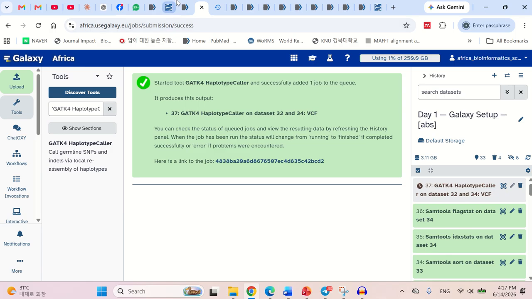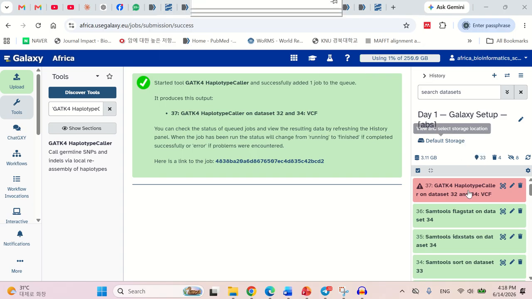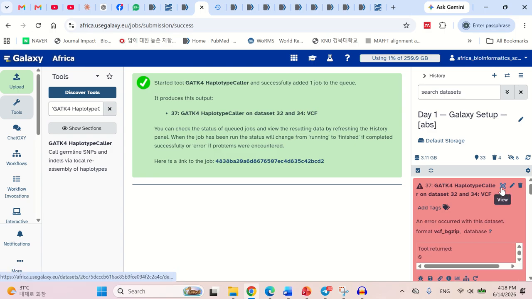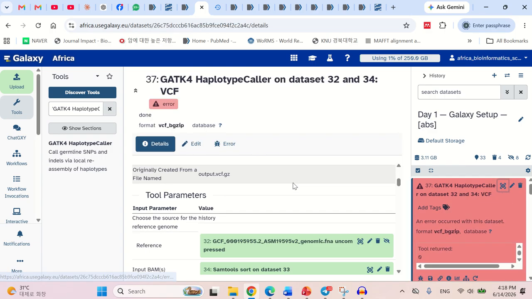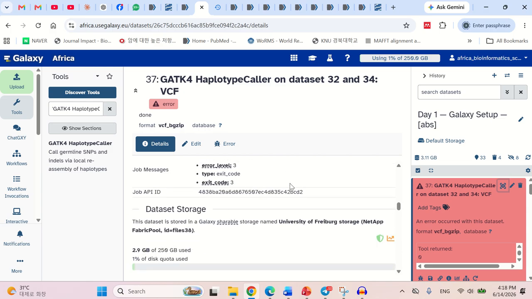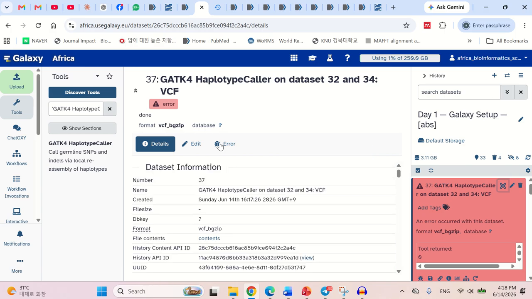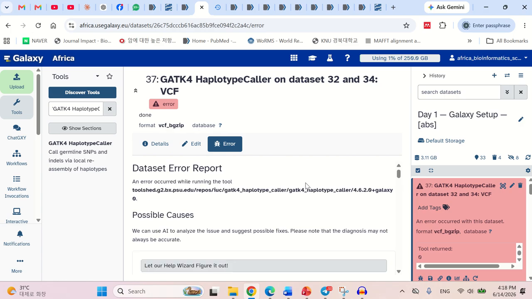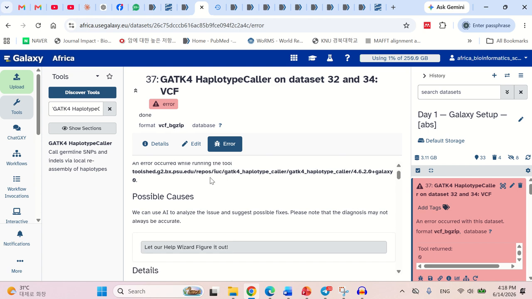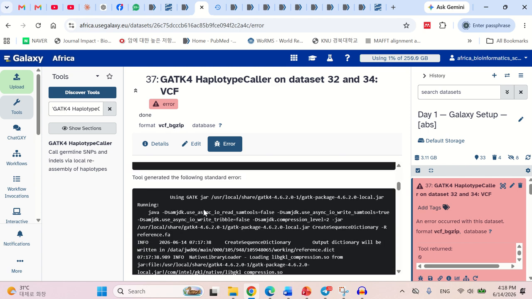Let's wait for it to run. So as you can see, we have this problem. It's not successful, which was the problem I was envisaging. So let's click on the icon and see what the problem is. You can see the problem is here, with all the details that it entails. Let's click on the error itself. So, the dataset error report. You can have the dataset error report here: fatal error, and so on.